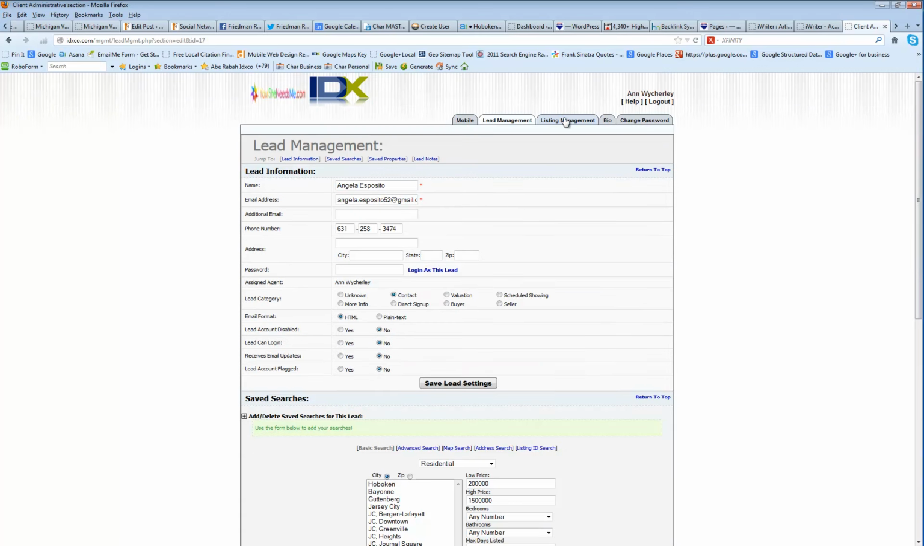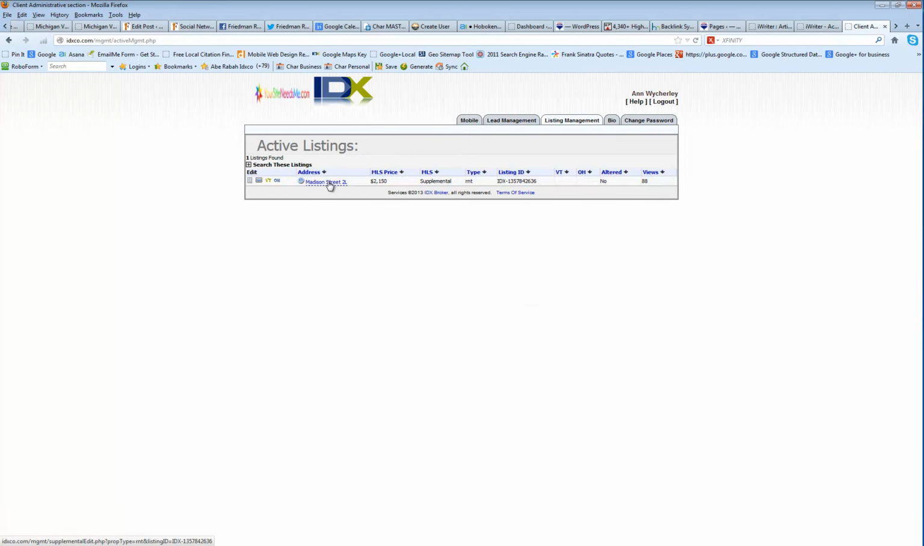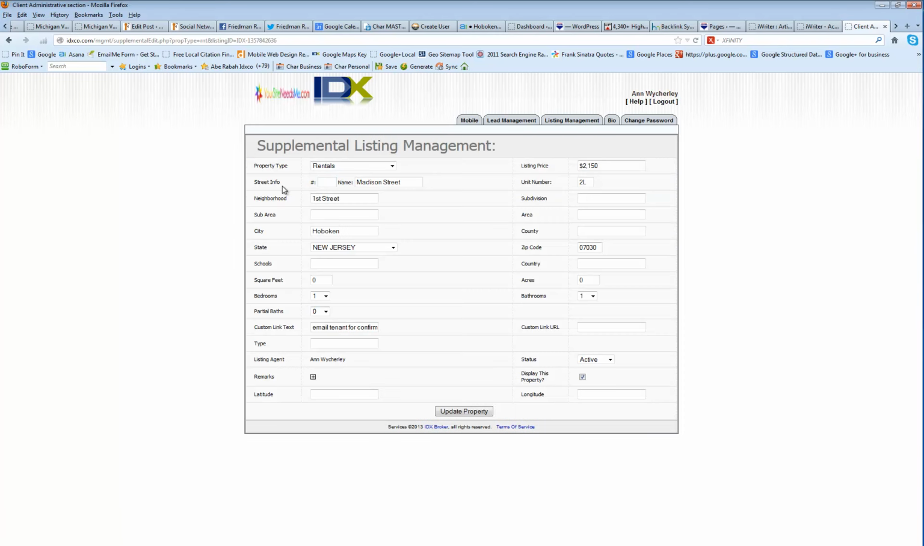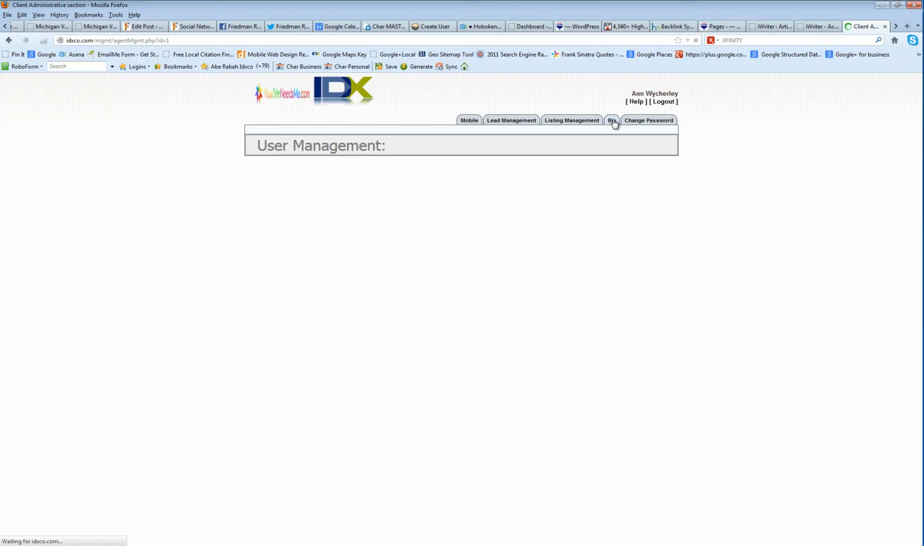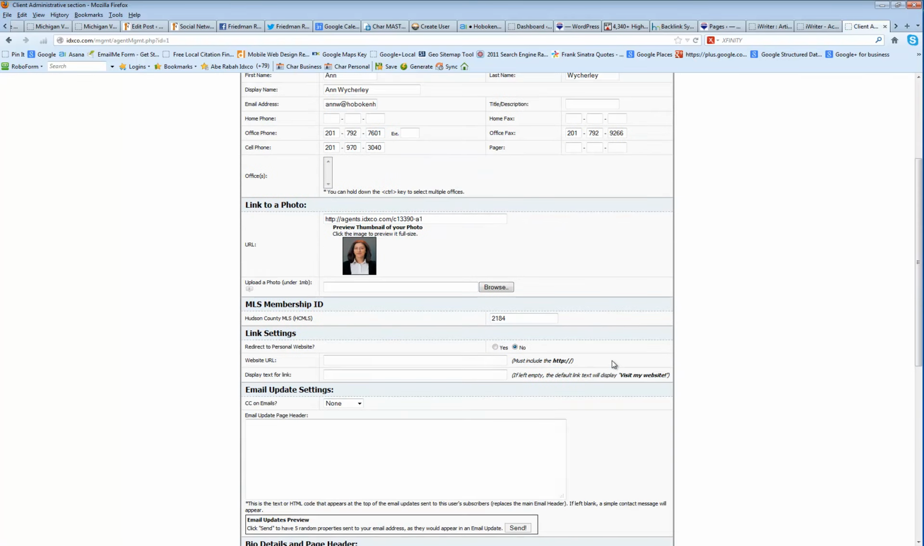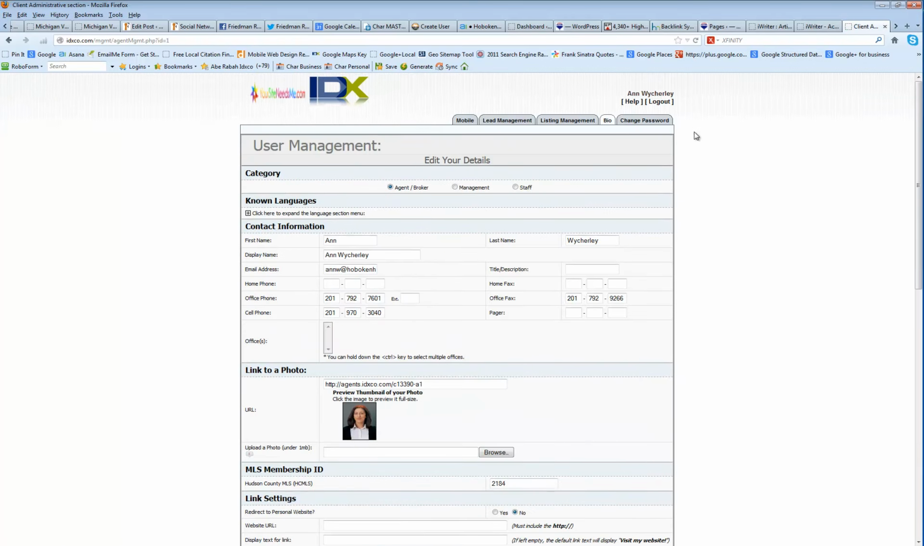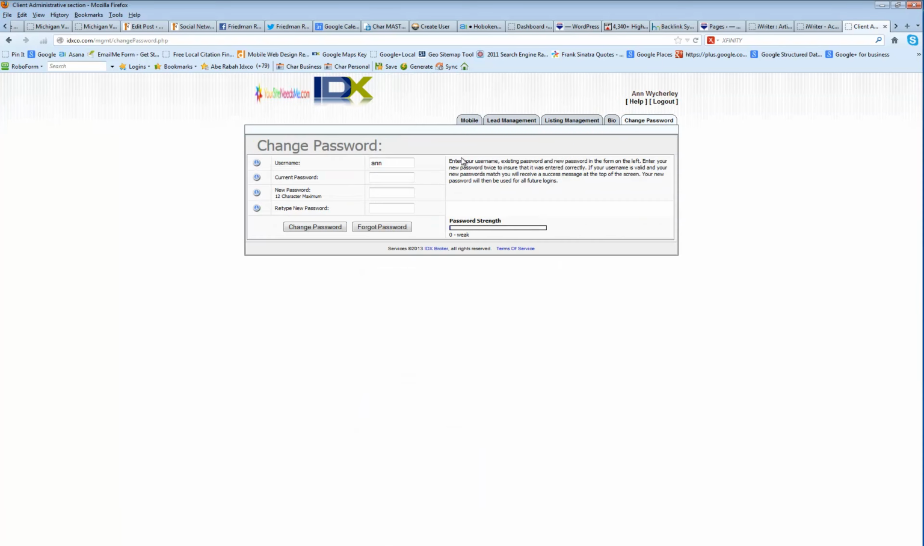They can also manage their own listings and add additional information about their property by just clicking on the property address, and they can add more information, more details, extra remarks about the listing. They can add more pictures by coming back to the main page and clicking on Pictures, Virtual Tour, Open House details, and more. This is where they're going to go ahead and change their bio and their personal information. They can change the password to their login.